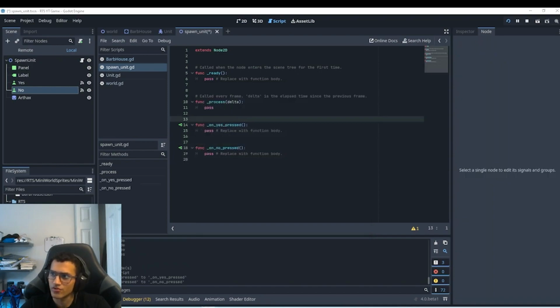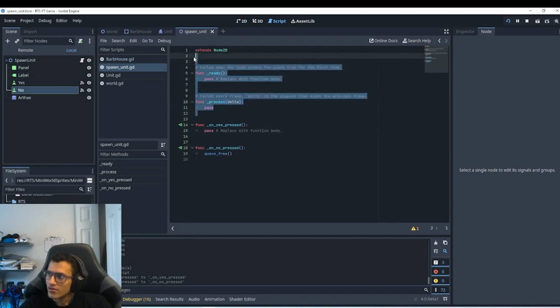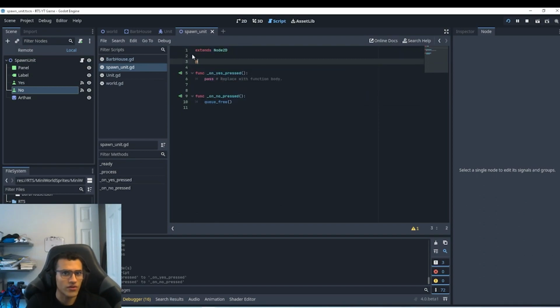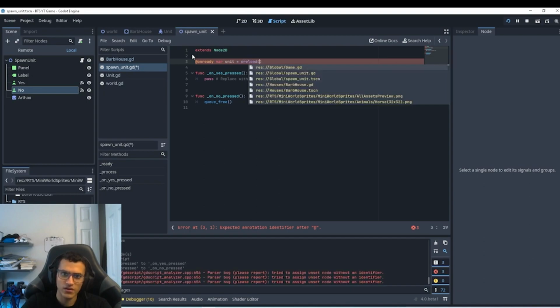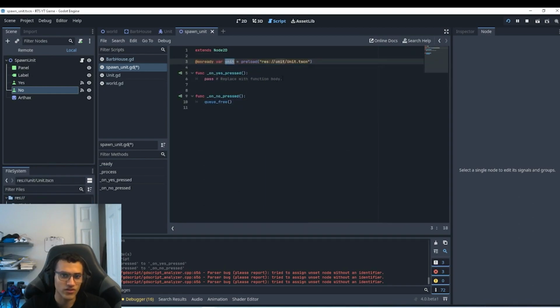For no, we'll just queue free. We're not going to do anything else. And then for yes, let me just double check something. Okay, so now what we want to do is actually preload our unit. So here we'll say on ready variable unit equals preload. And we can find our unit. It's not in here. I'm just going to find it here and drag it in. Unit. There we go. So we preloaded our unit that we actually want to spawn. So now what we want to do is actually spawn that unit when we say yes, right?